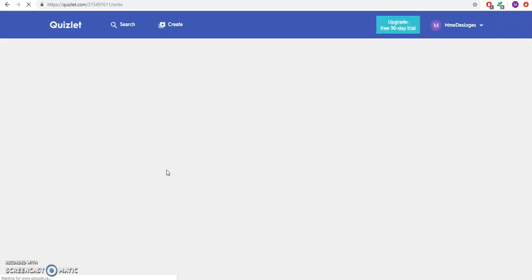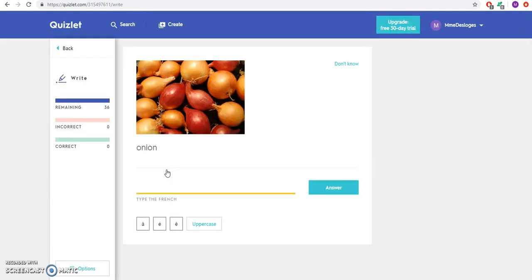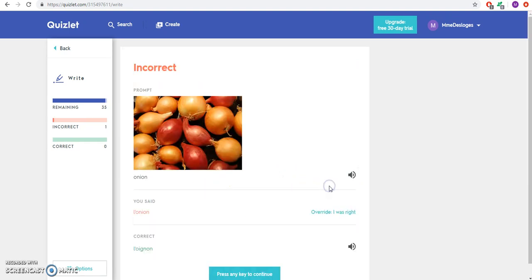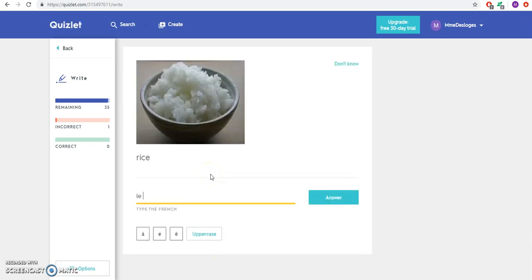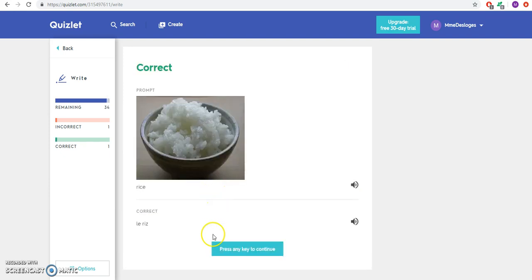There's also the write section. So it's very simple. You just write what the word is. So if I get it wrong, it will tell me what the correct spelling is. Okay? Rice, get it right. Whoops. It will tell me that I did it correctly, and it'll show me which ones I had, or how many I had correct, correct and incorrect.